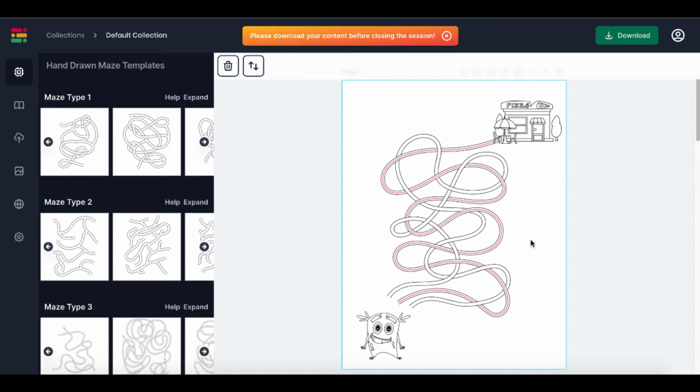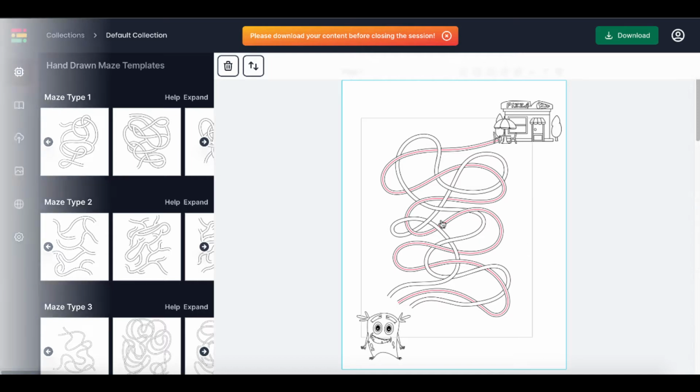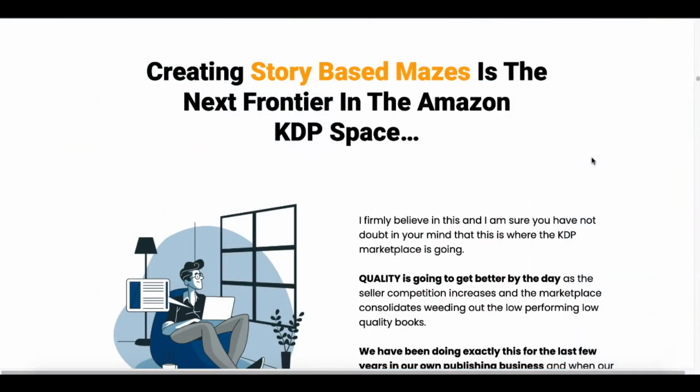And that means how they're selling this product, starting off with the sales page for the basic version. And then as you purchase, you'll get other options, and you'll be able to buy all the options that you see inside of the Hand-Drawn Mazes software that I'm demoing here in this review. But again, the big headline: creating story-based mazes is the next frontier in the Amazon KDP space.